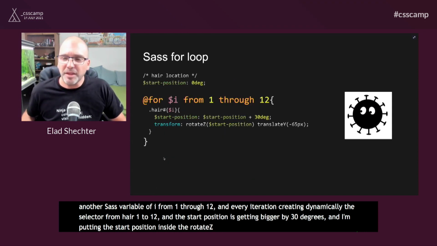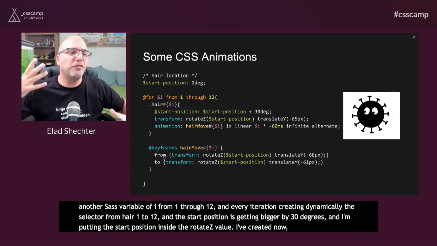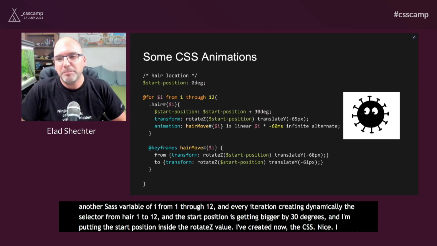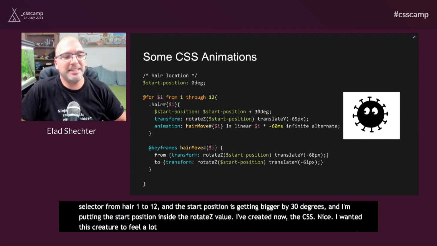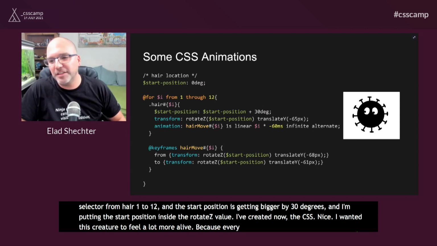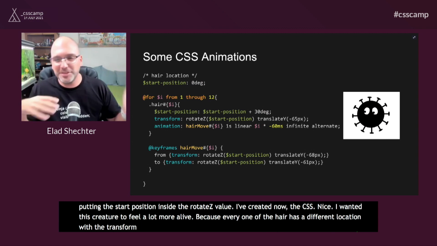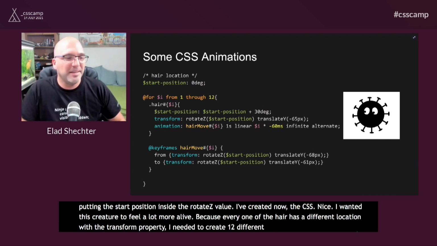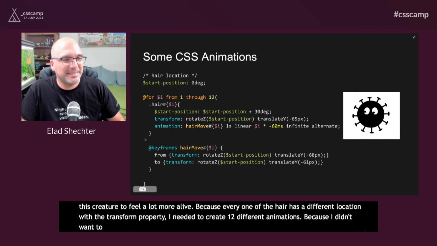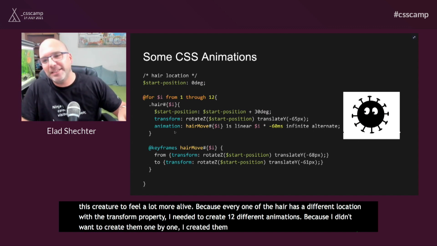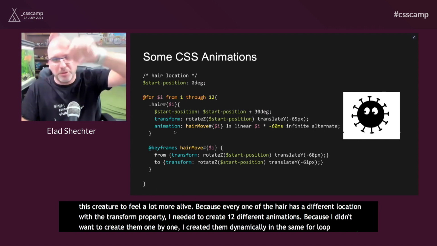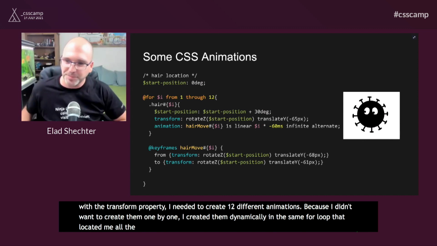Nice. But I wanted this creature to feel a lot more alive. Because every one of the hairs has a different location with the transform property, I needed to create 12 different animations. Because I didn't want to create them one by one, I created them dynamically in the same for loop that located all the hairs around the coronavirus creature.